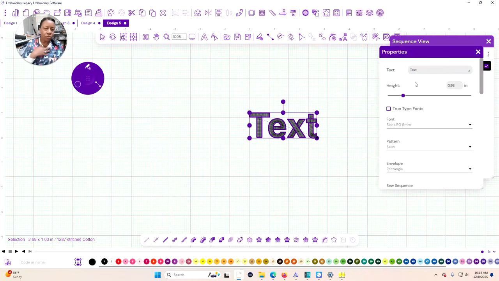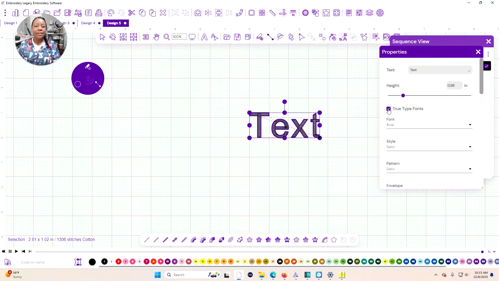I am going to go to my properties panel and I'm going to choose, this is really weird because I'm trying to look around my camera. So, I'm gonna use a true type font. And so I have it selected. I'm gonna put my word up here, and my word is gonna be nurse.